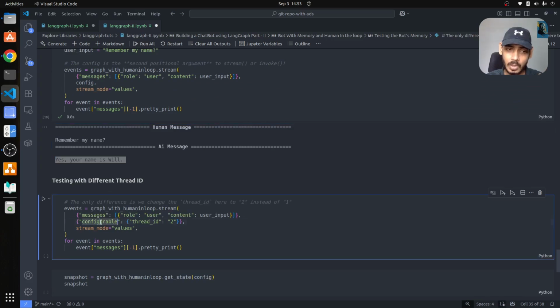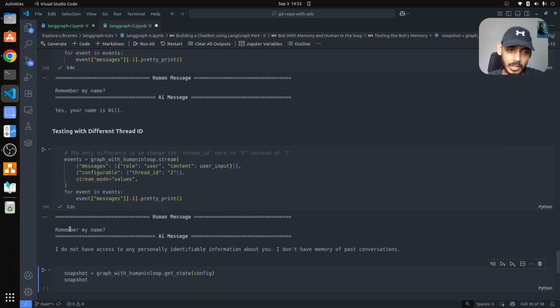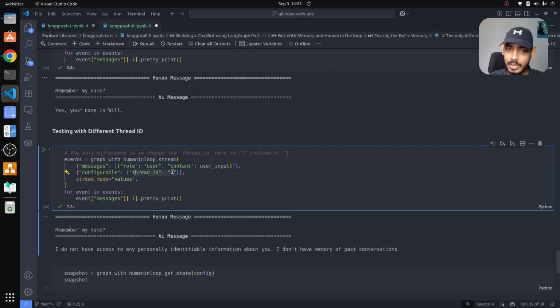Now what will happen if you have a configurable thread ID equal to 2, and you ask again the user input, remember my name? Let us understand that. This is the user input, remember my name, the human message that you send. The LLM responds with, I do not have access to any personally identifiable information about you. I don't have memory of the past conversation, because it is a new thread that you have created with the ID 2. So the chatbot is not able to recover our previous conversation.